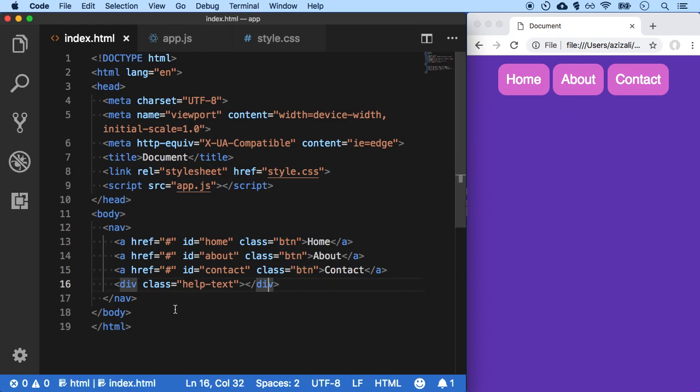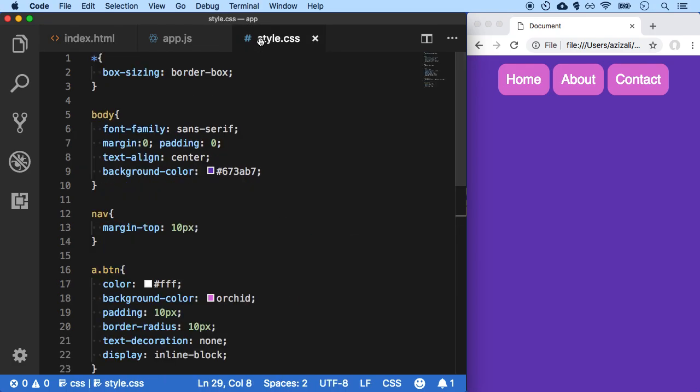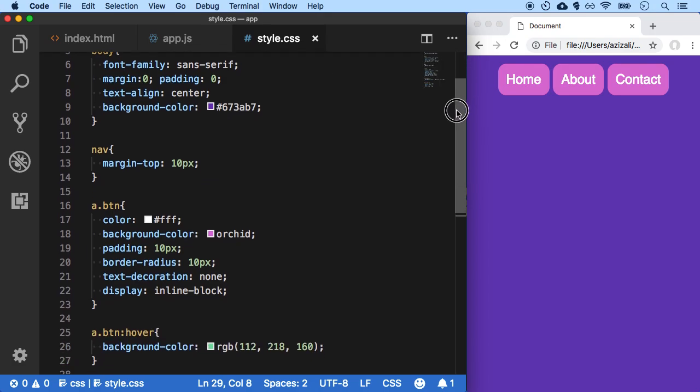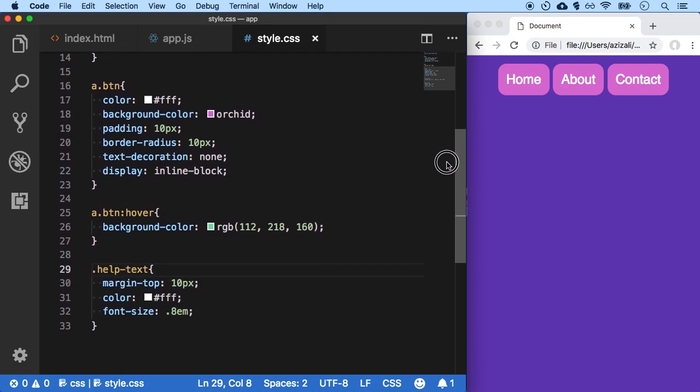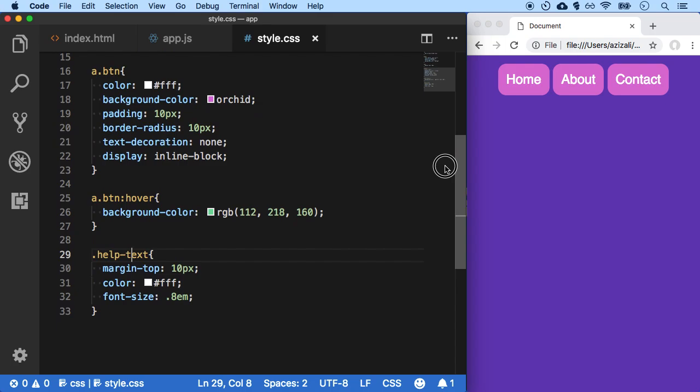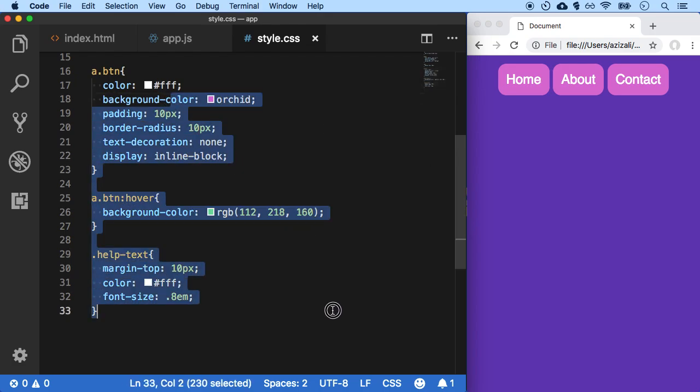I also have a div with the class of help-text, and I have styled all of this in CSS. Since this is not a CSS course, I'm not going to go in depth into what is written over here, but CSS is very straightforward. If you study this document, you're going to really understand that nothing complicated is going on over here.